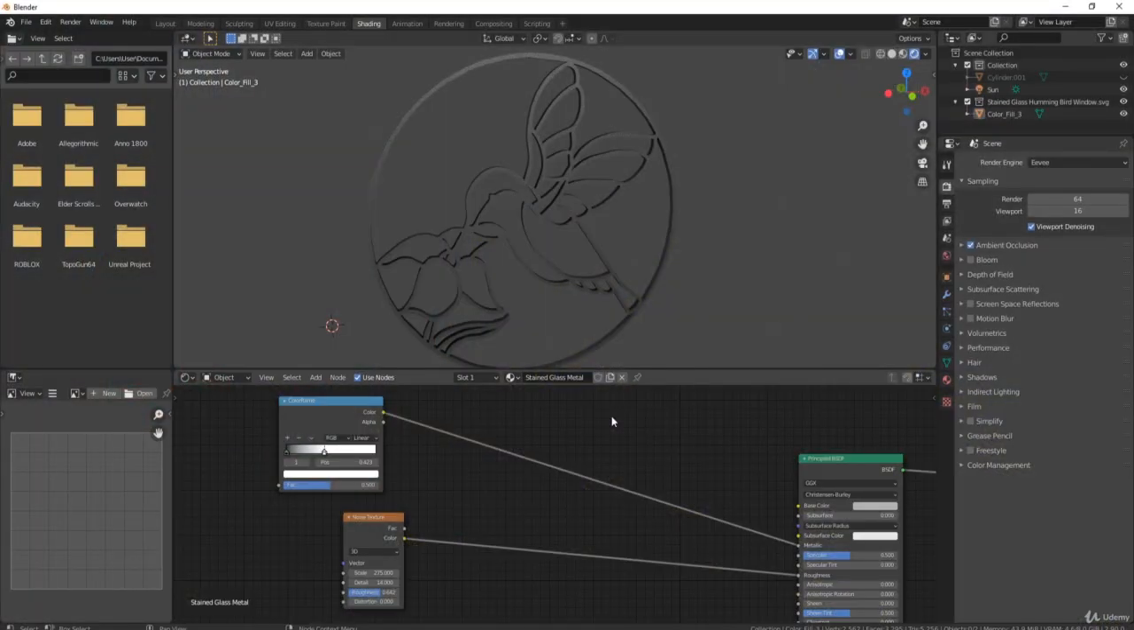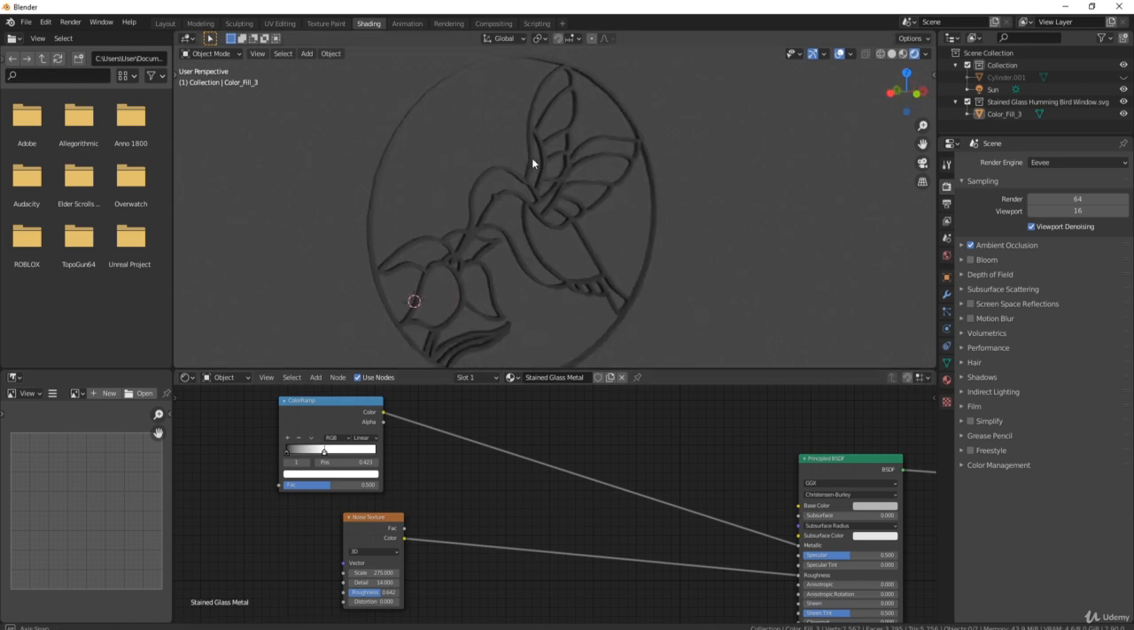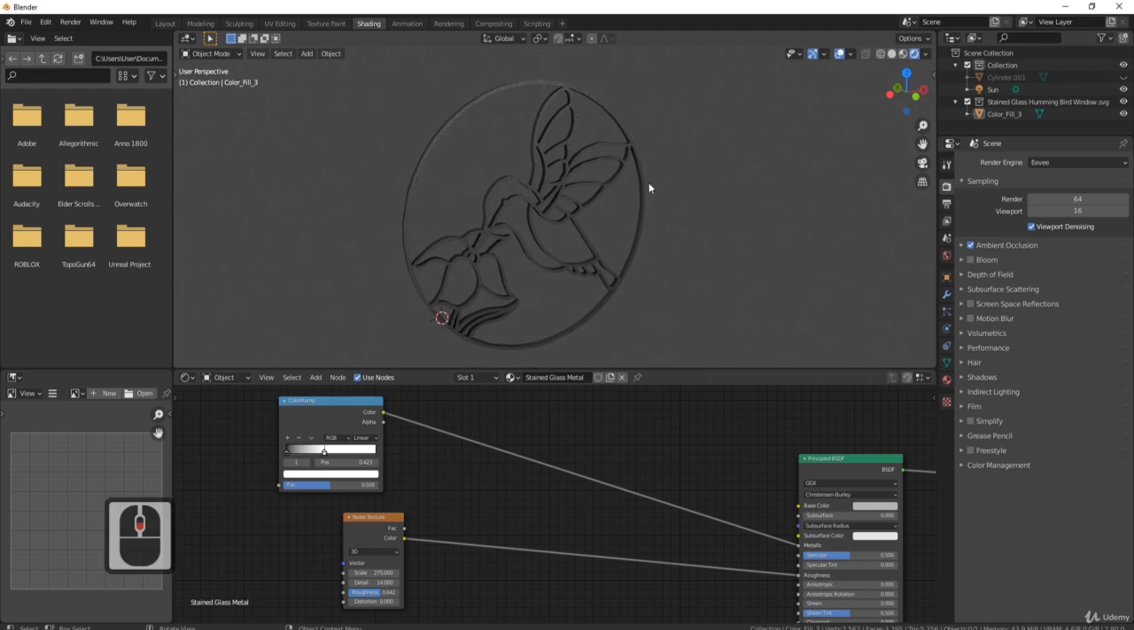Welcome back everyone to 3D modeling a Hobbit door scene with Blender 2.9 and Adobe Photoshop, and this is where we left it off. So now we need to actually work on our glass.